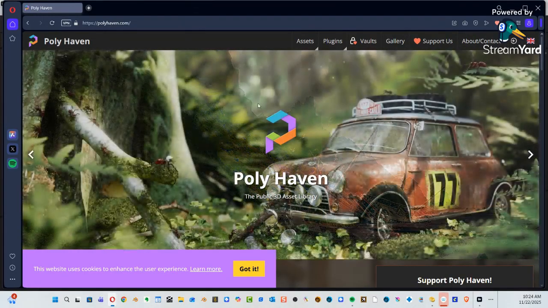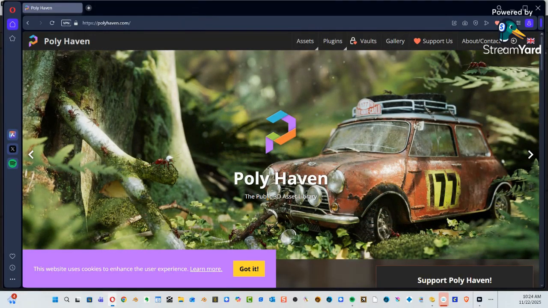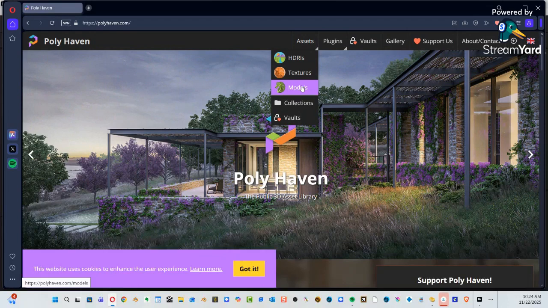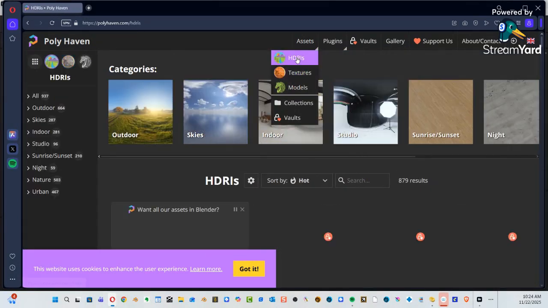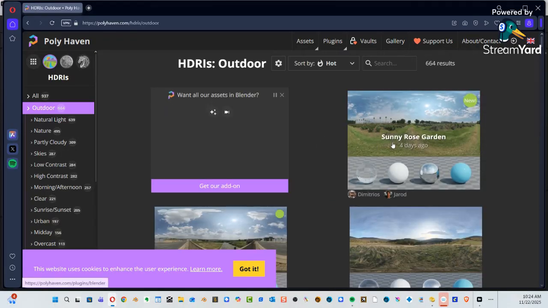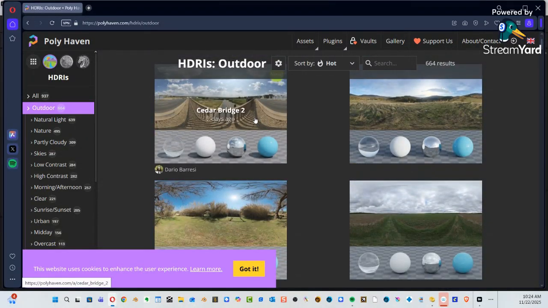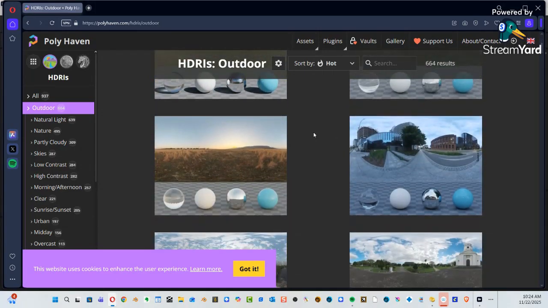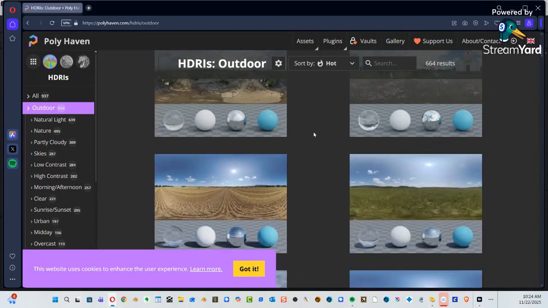And this is all free. People went out and created HDR images or assets. So assets are HDRs, textures, or models, right? We will probably use a model in a tutorial we'll do today, but we go to HDRIs, and here they all are. They went out and photographed outdoors with a 360-degree view, and produced an HDR image for backdrops.